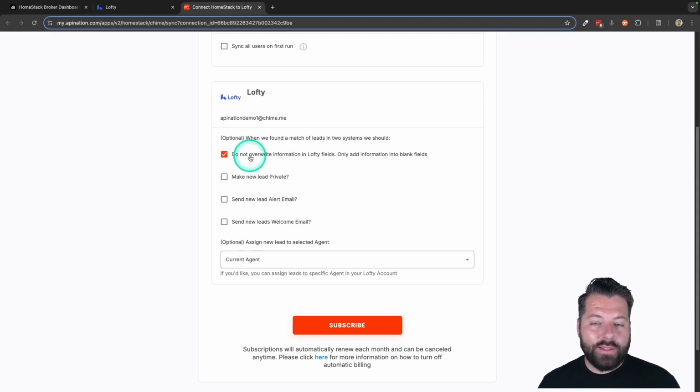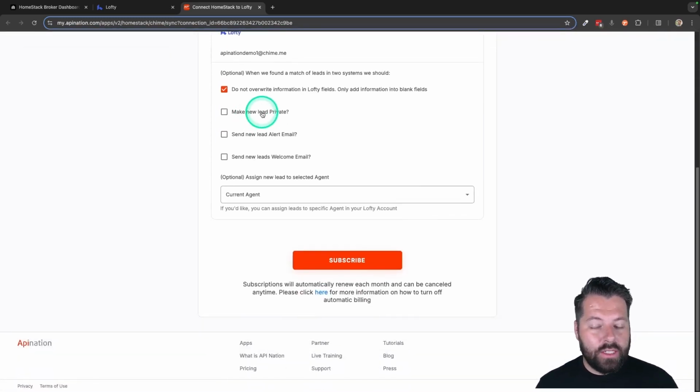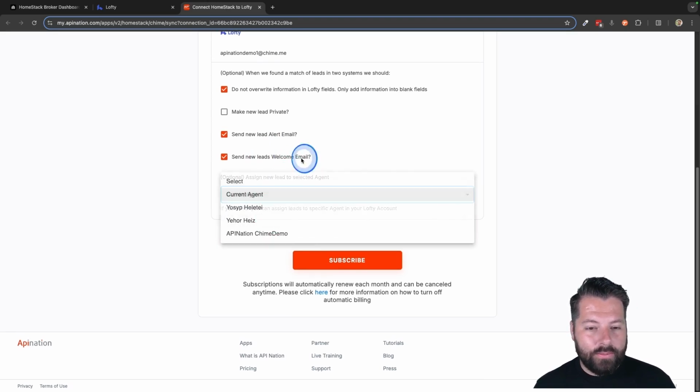Or you can check this box and say, don't completely overwrite them, just put in any new stuff HomeStack might have. Do I want to mark the leads as private? Do I want to have that new lead alert email sent? Maybe I do. Do I want to have that new leads welcome email sent to the lead? Maybe I do. And then here you can assign the agent if you'd like.